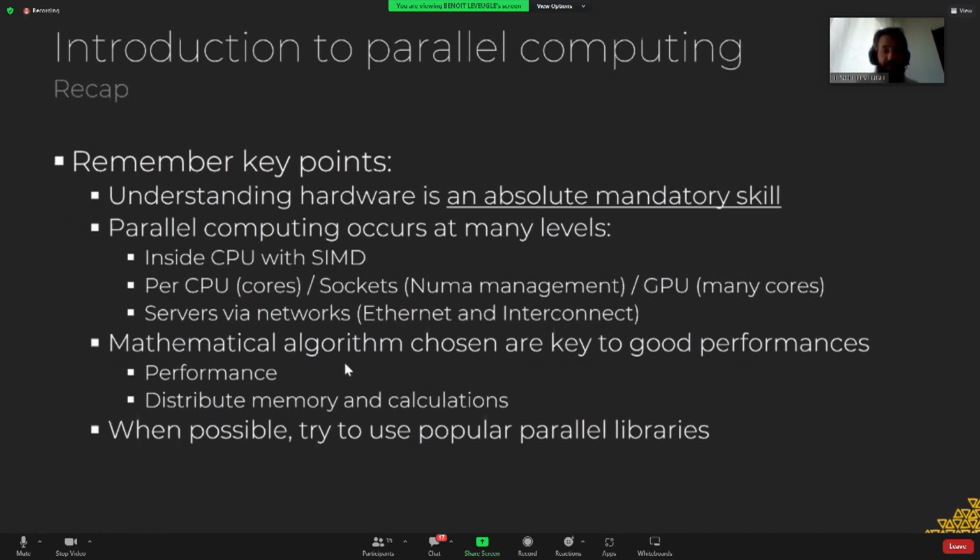Also, the mathematical algorithms you choose are key to good performance. Okay, so performance and distributed memory and calculation. So just be sure to use a good algorithm. And when possible, try to use popular parallel libraries.